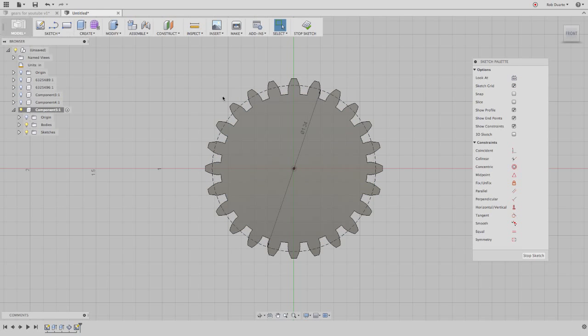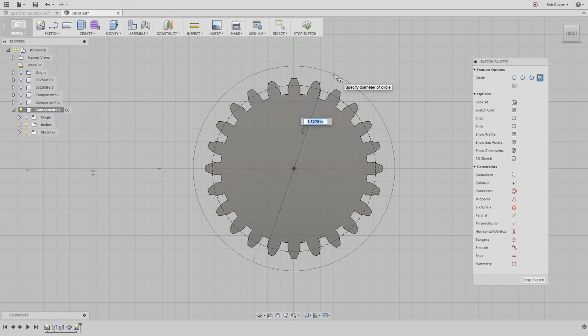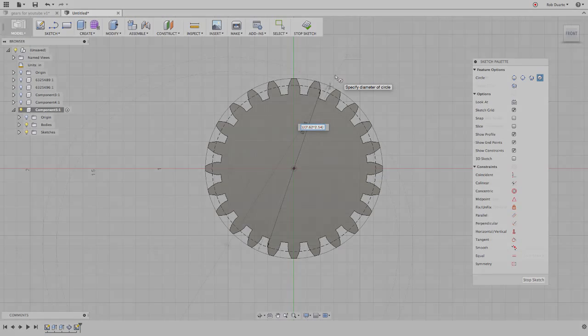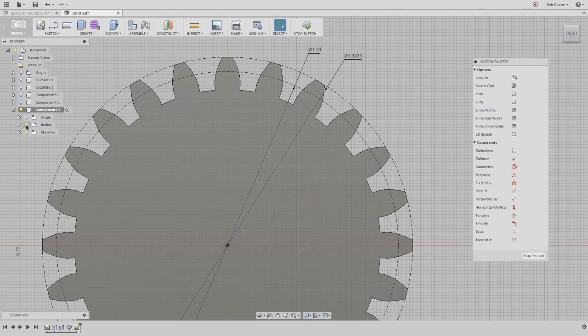I'll hit C again to create another center point circle, and the formula here is going to be the number of teeth plus 2. So that was 24 plus 2, divided by the diametral pitch, which was 7.62. Of course, we're back to this problem of it being in inches, so I'll just multiply that times 2.54. So there are my two circles that I might be interested in.